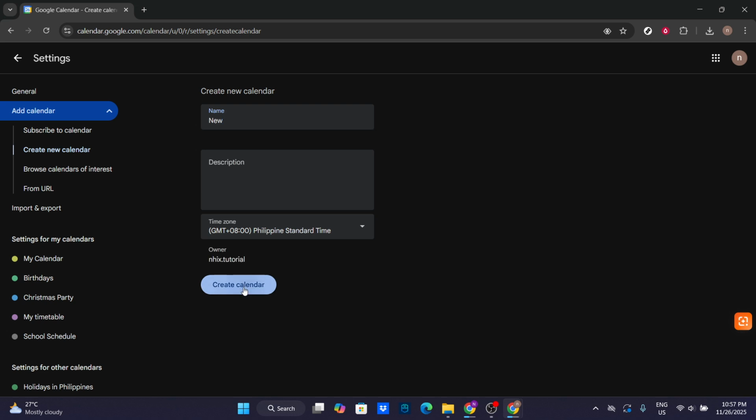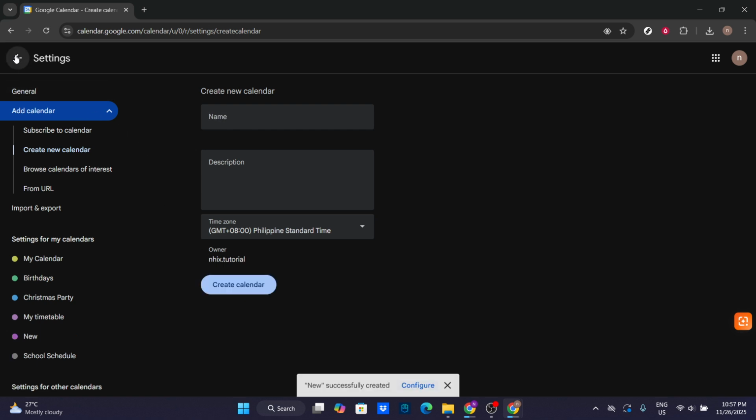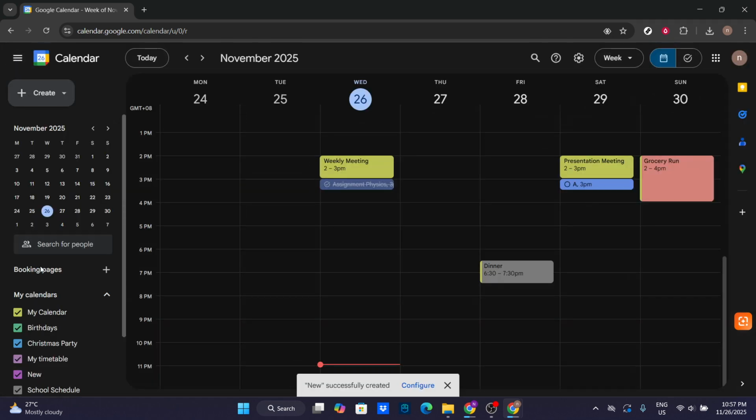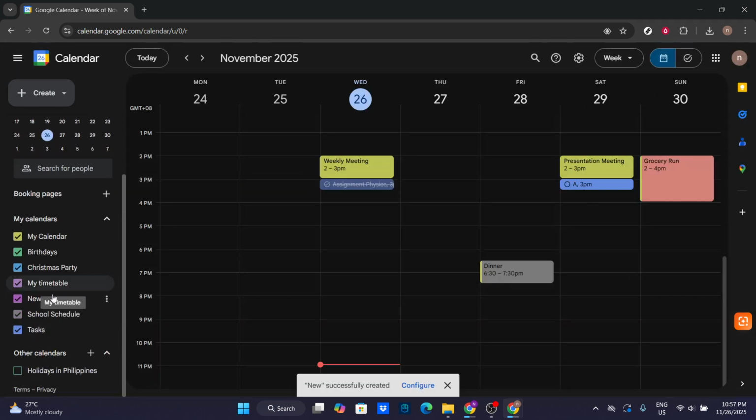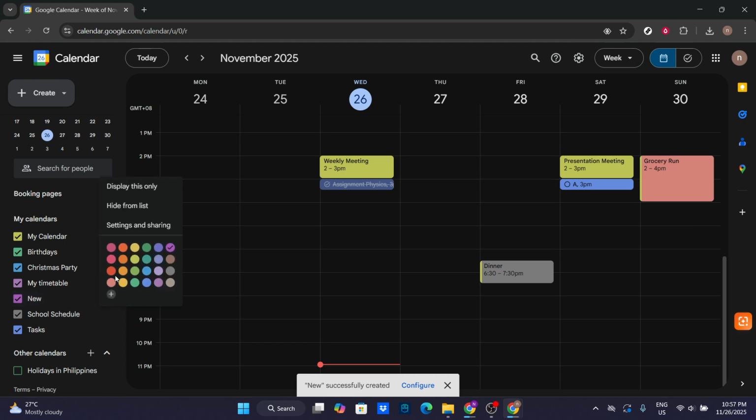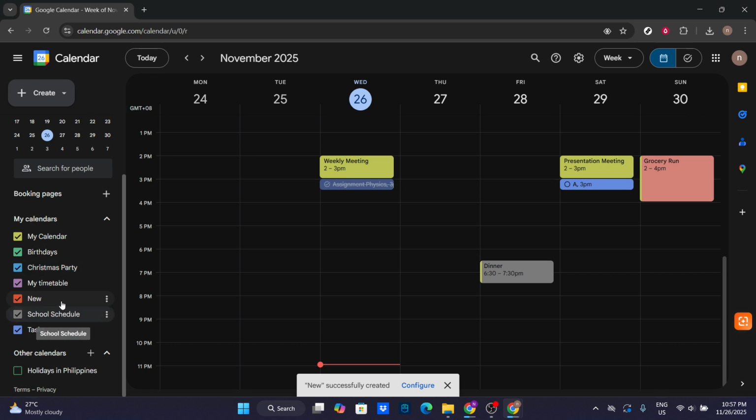Return to the main calendar view. On the left side, again, look for the calendar you just made. You should see New listed among your calendars. Hover over it and click the three dots beside its name. This opens customization options. Pick a color you like, so events on New are easy to recognize at a glance. Bright, distinct colors often work best if you track multiple calendars.